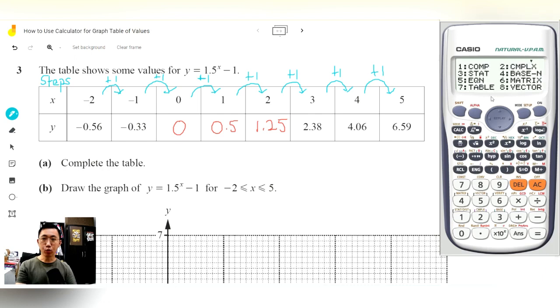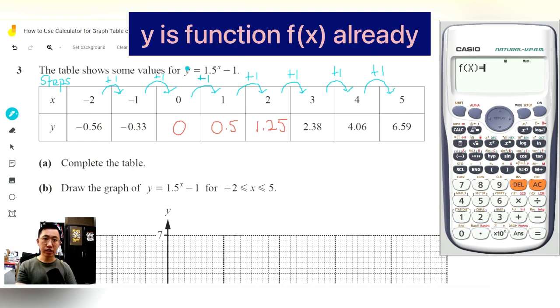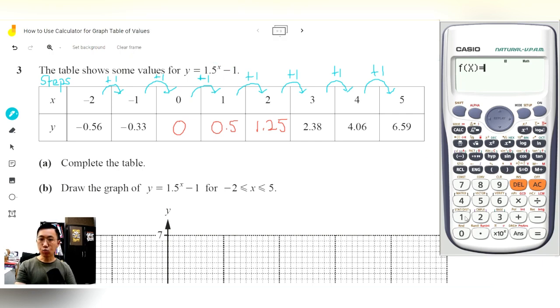Key in mode one time, you will see the function 7. Go to table. So fx stands for the function. Now you're gonna ignore the y, right? Just key in the part over here, alright? So I'm gonna key in 1.5 and then press this button for exponents.